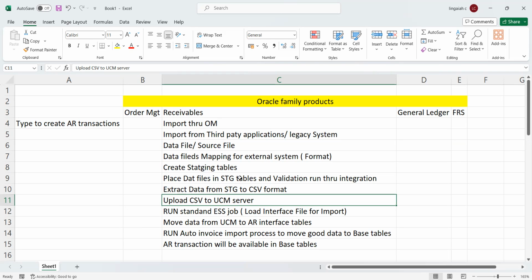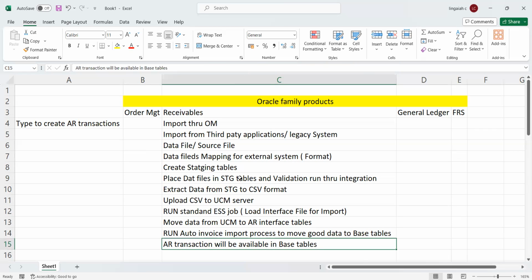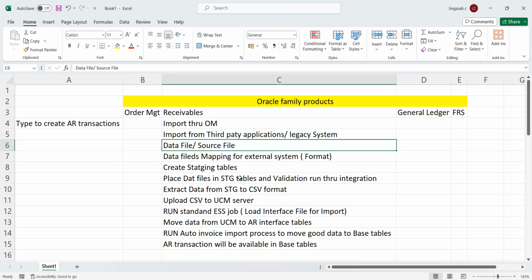Once you run this AutoInvoice program, it will pull the data from the open interface tables to your base tables. Once the good data is available in the interface table, that data will flow into the base tables. That's how the third-party transactions will be created in the SaaS application. This is the standard process across all the applications. Whenever you work in accounts receivables, this is the approach you should take.